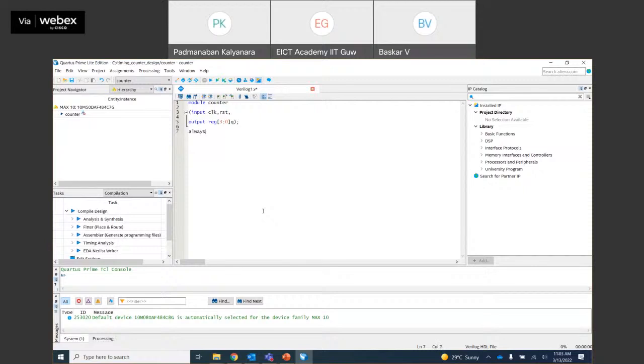So always, then we'll say at posedge clock, comma, negedge reset. So begin, let's say if reset, Q is equal to 0, let's say else, so Q is equal to Q plus 1, and say end.